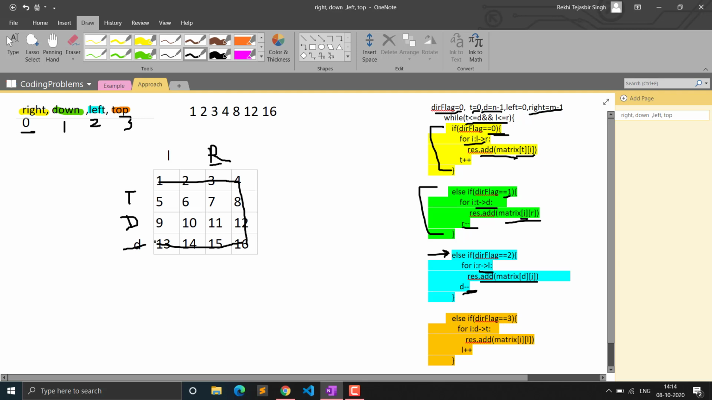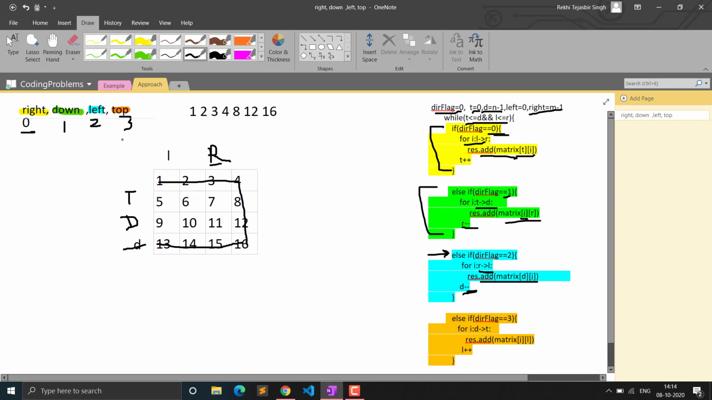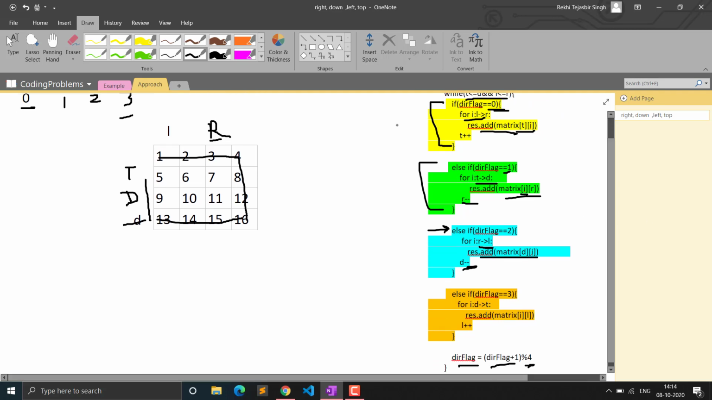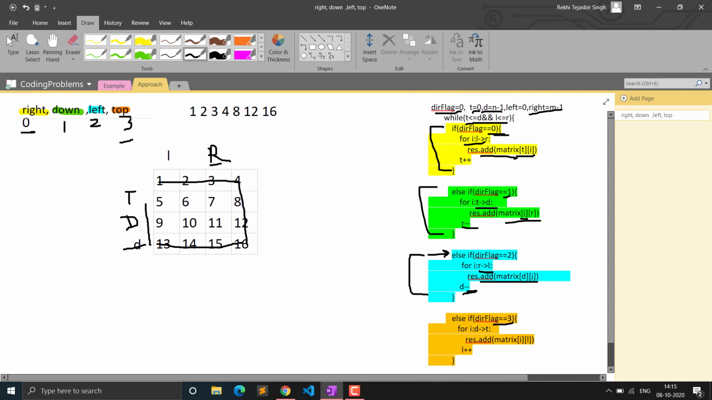So for doing this, we have to traverse them like that. Now this direction will be incremented again. It will become 3. So now we have to move to the top. Yes, it is true. You can see we have to print from 13 to 5. For doing that, we will skip all these conditions, and in this condition it will be true. Direction flag is equal to 3, that means we have to move to top. You can see top, and it is also of the same color, orange.